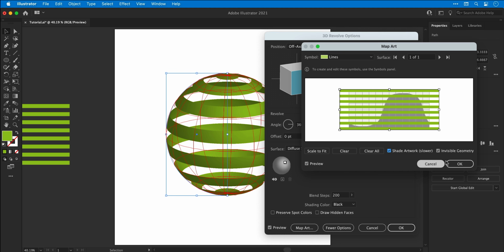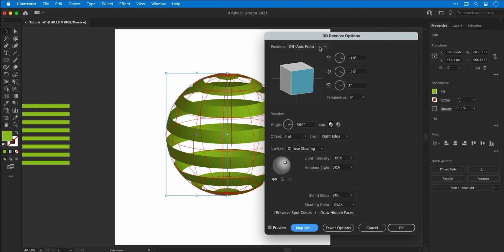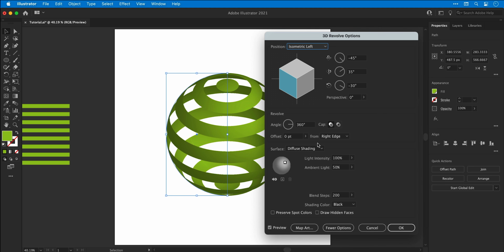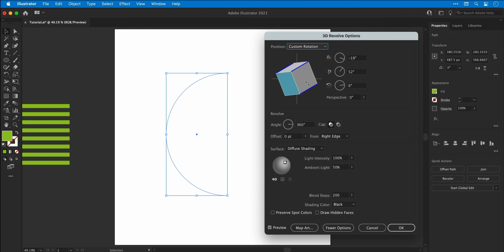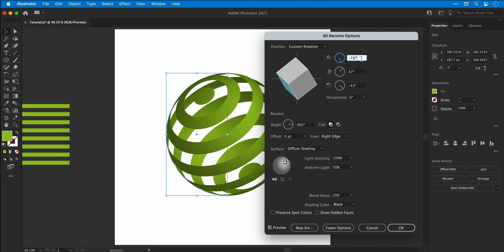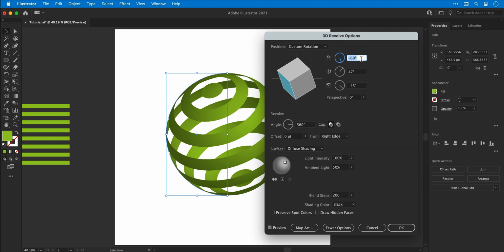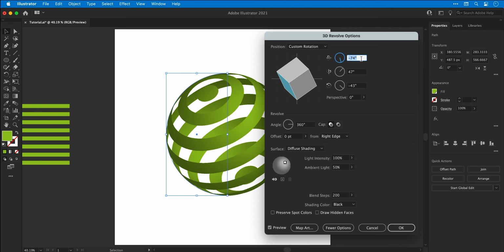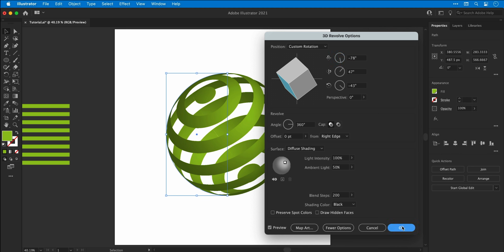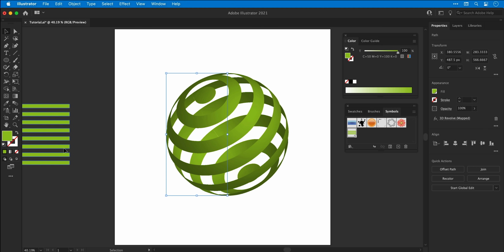Once you're happy, click OK, and from the drop down at the top, you can adjust the position using presets, or you can just grab the X, Y, and Z axes on the cube, drag them in all directions, or enter values for those axes in the boxes on the right. Once you're happy, click OK, and just bring the symbol back into view.